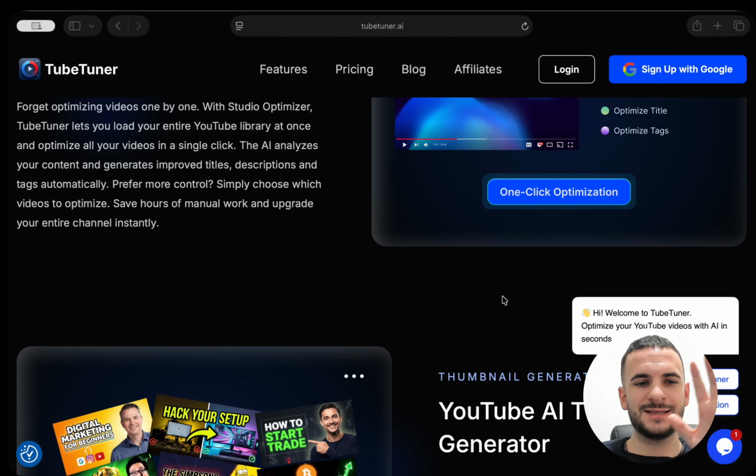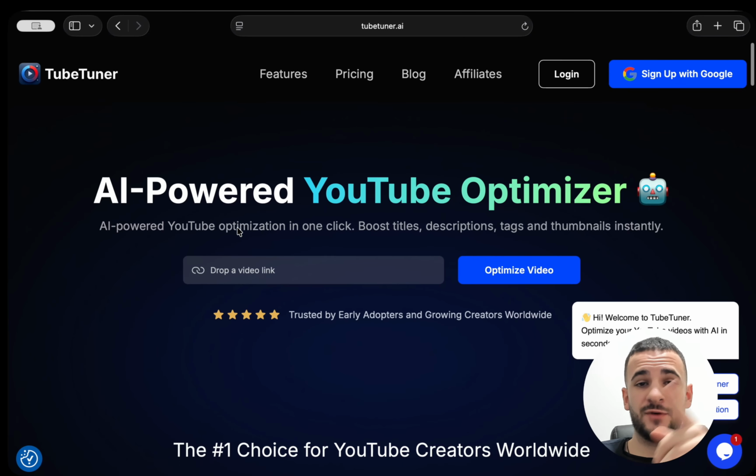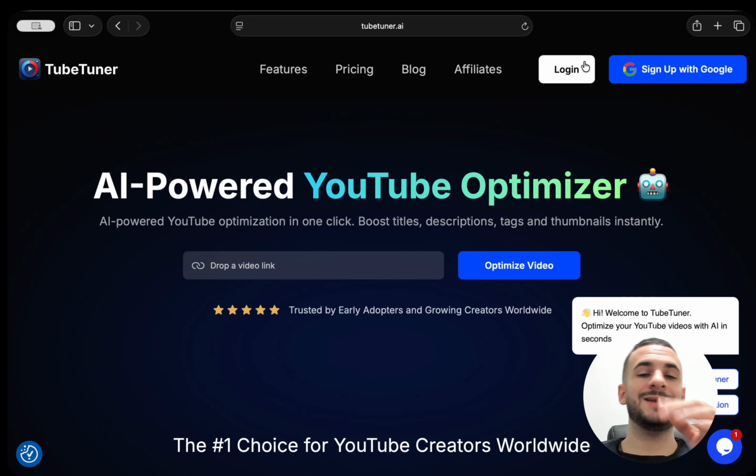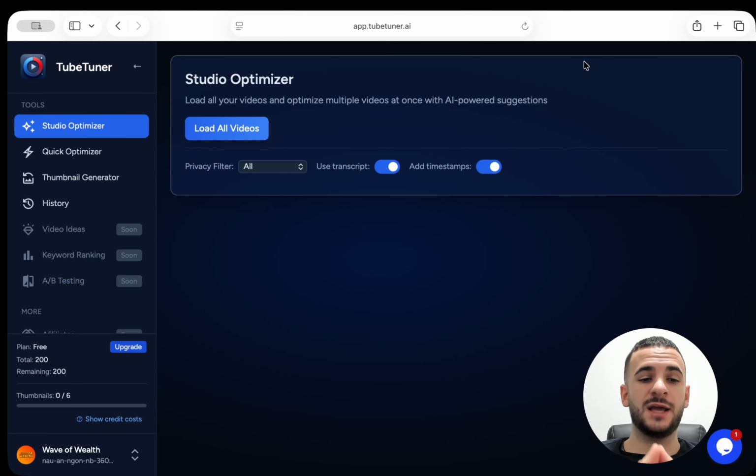So what is it in general? How can you find it? Of course, in the top right corner of TubeTuner, sign up with Google or log in into your existing account. So first things first, of course, log in into your account. Then the first thing that will pop up on our dashboard is Studio Optimizer. Amazing, powerful tool, powerful feature that can really help you a lot with your channel.